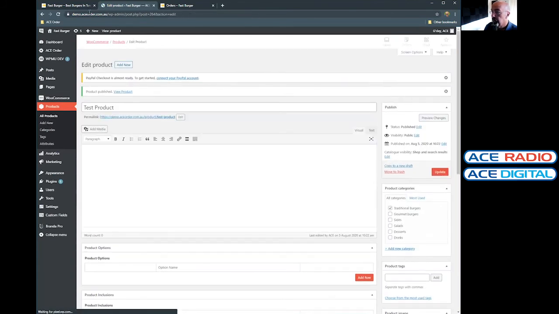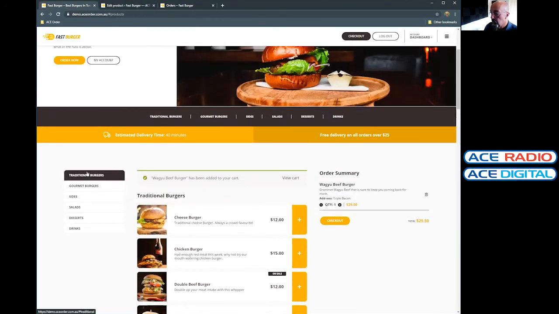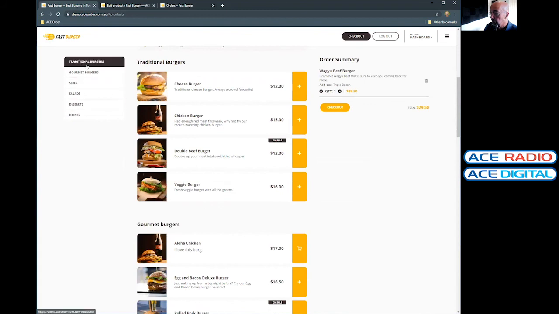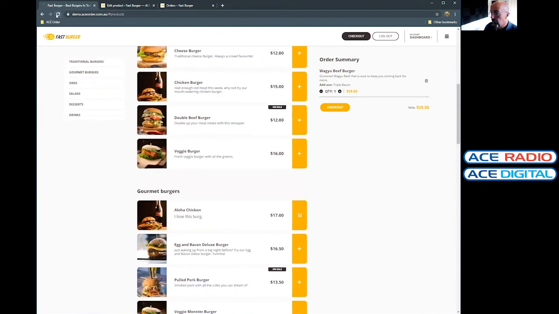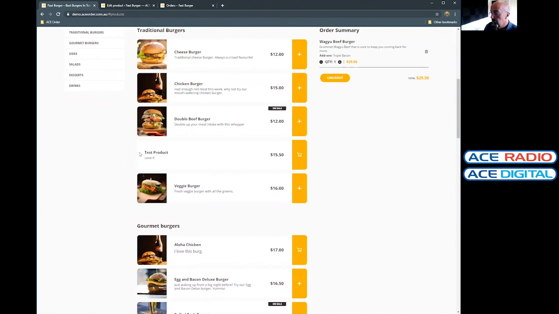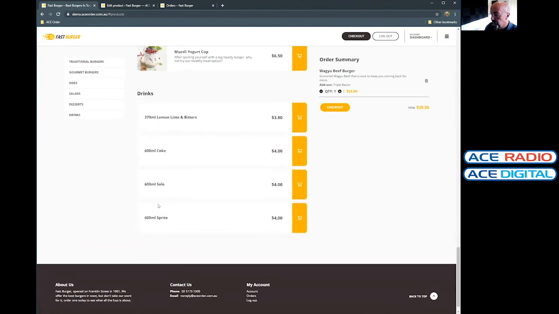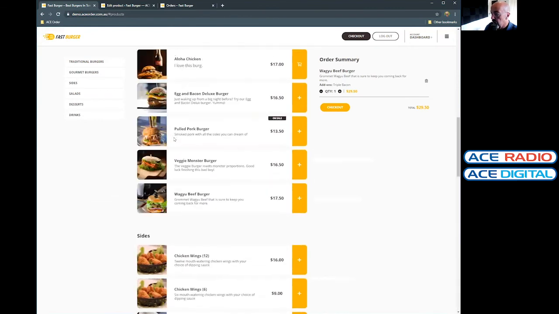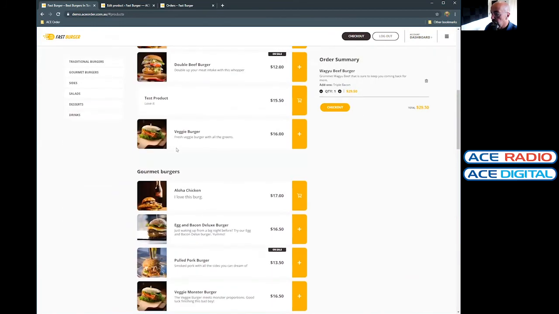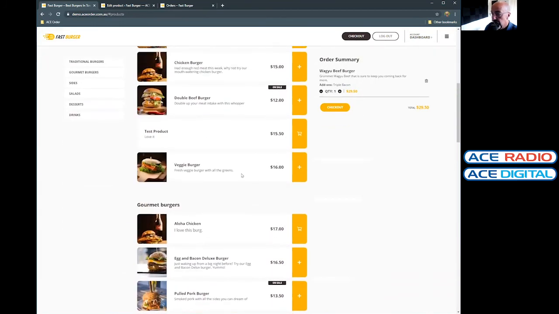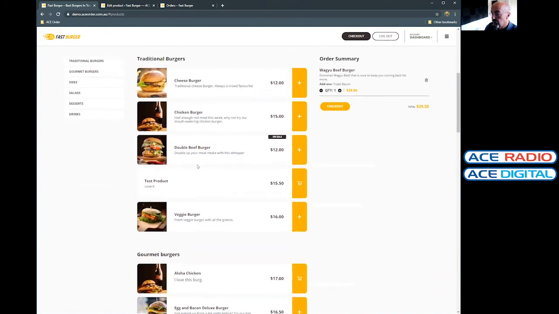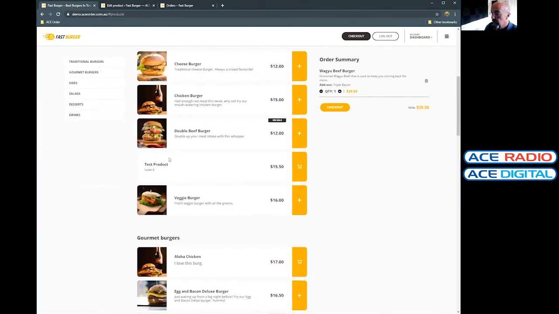Push that out. In theory, when we go to traditional burgers now, yeah, there you go. So we now have a test product there for $15.50. You'll notice that it can work without photos. For some things like drinks, anything where you don't have photos, and certainly some people have started this platform without photos because they don't have really nice photos of each of their products. Some people have got that.